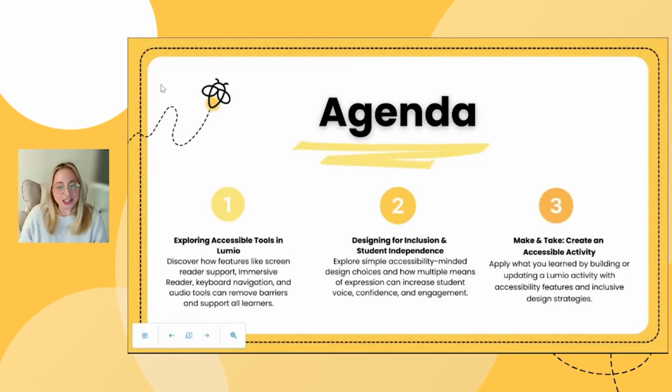All right, on today's agenda, here is what I'd like to accomplish. We're going to go over some different accessibility tools that we've got in Lumio, features like screen reader support, which is fairly new, and Immersive Reader. We've got some keyboard navigation hacks for you as well, and some audio tools to really support all your learners. Then we're going to dive into how you can design in Lumio specifically with all of your students' needs in mind. And then we'll end our call with a make and take activity, so you can decide, based on all the different things that you see, if you'd like to create something that you can walk away with and try to use in the next few weeks of school.